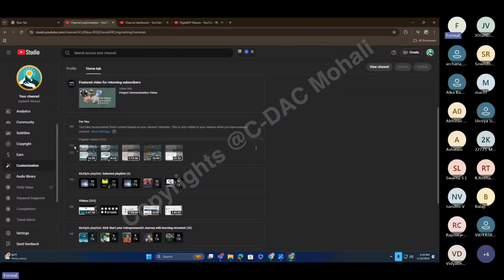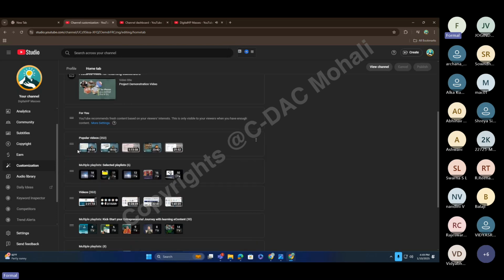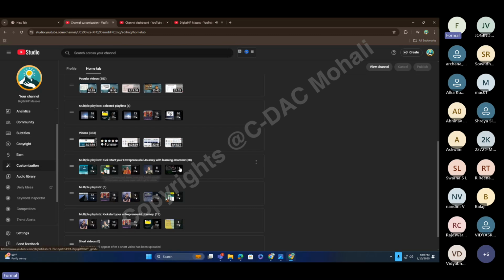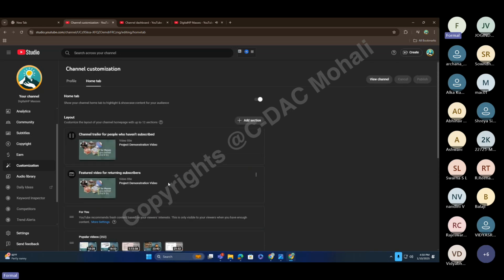So if you want multiple playlists, you can always drag these things and adjust accordingly. So what are the popular video and other things? Multiple playlist, you can choose what you want to highlight. So these things are there. Similarly, you can add other sections.